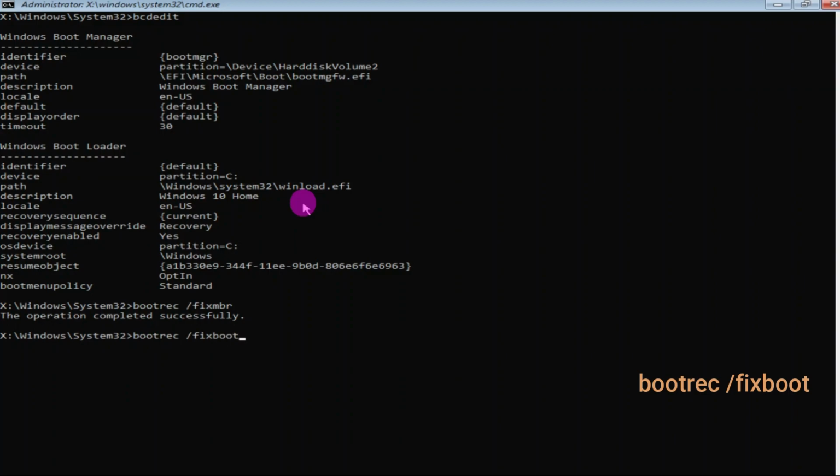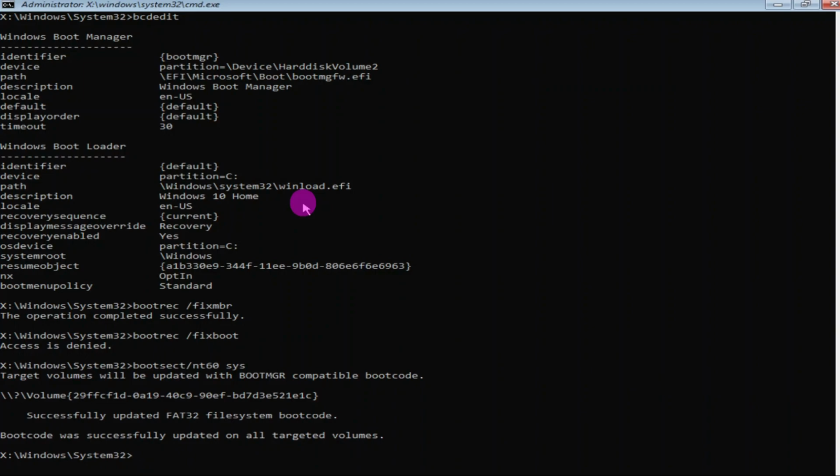This one we are trying to create a new boot sector on our hard drive, but it is saying access is denied. When you get access is denied, then you do the following code. In case you don't have access denied, then it is okay. But if you have access denied, then you type bootsect /nt60 SYS. Then you hit enter. Okay, you get something like that.